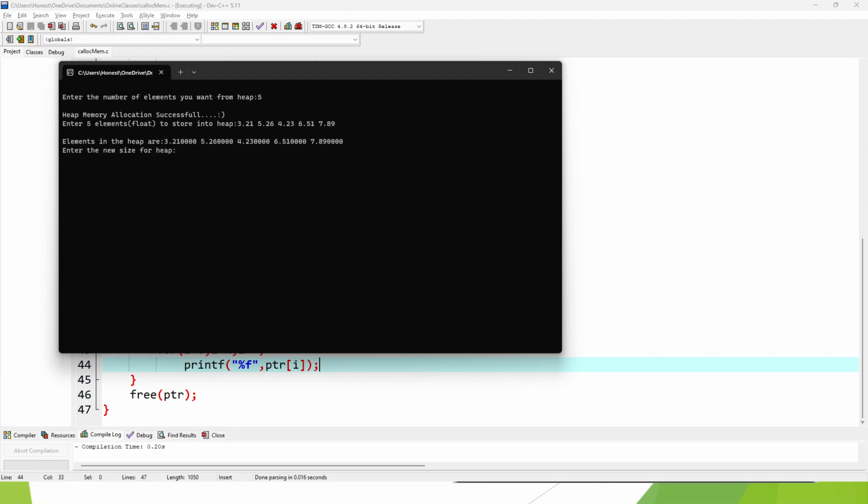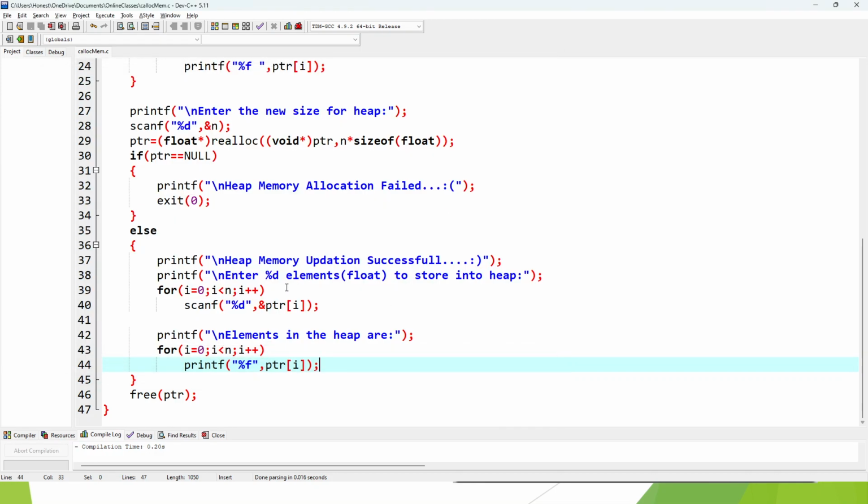Hit enter. As you can see, it is printing all 5 values as I have given, and it is asking me for the new size. I'm saying only 3 elements now. So now again, heap memory updation successful. It is updated successfully, and it is asking me, I think n I have not passed, it seems. See, %d elements, new elements, I have not passed the n. So now once again compile, execute.